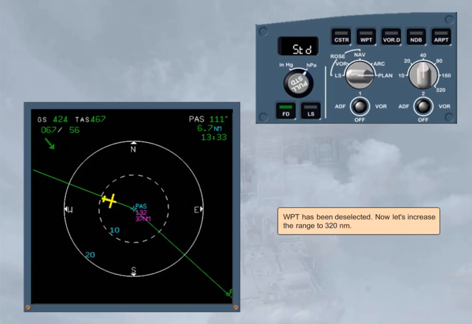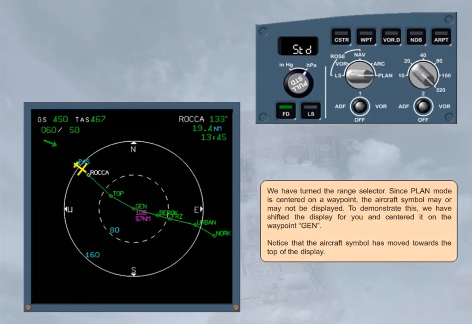Waypoint has been deselected. Now let's increase the range to 320 nautical miles. We have turned the range selector. Since plan mode is centered on a waypoint, the aircraft symbol may or may not be displayed. To demonstrate this, we have shifted the display for you and centered it on the waypoint Golf Echo November. Notice that the aircraft symbol has moved towards the top of the display.